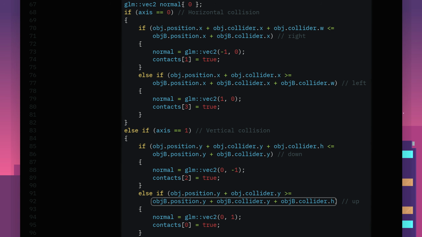For each possible collision, we need to also store the normal vector of the surface we're colliding with. Normal vectors are unit vectors that point in the direction that a surface is facing. So this will tell us which way the surface is facing that we collided with, and will make it easier for us to resolve and respond to the collision.